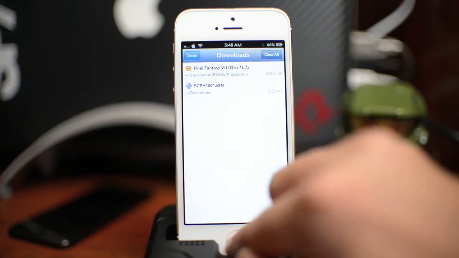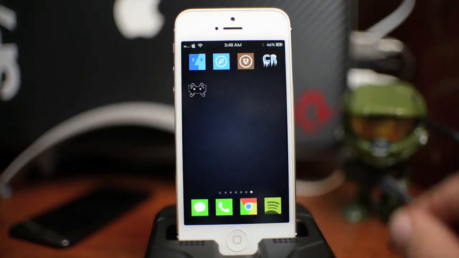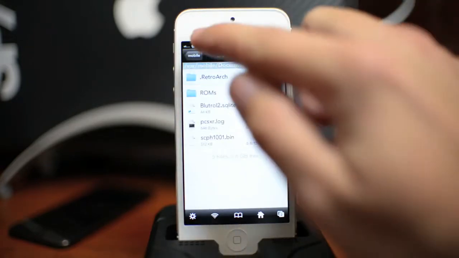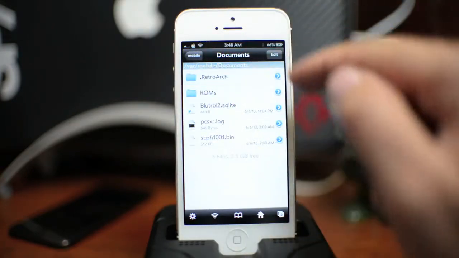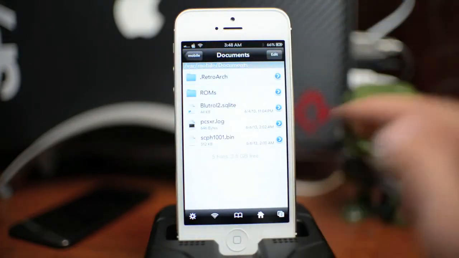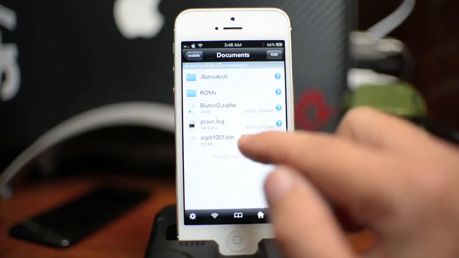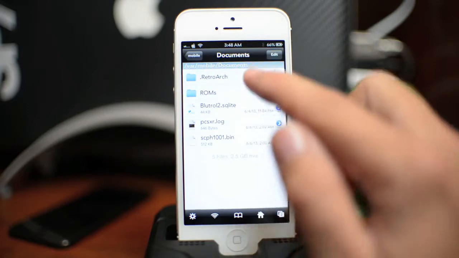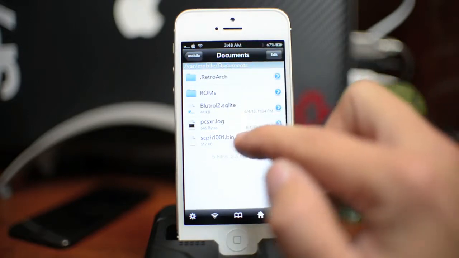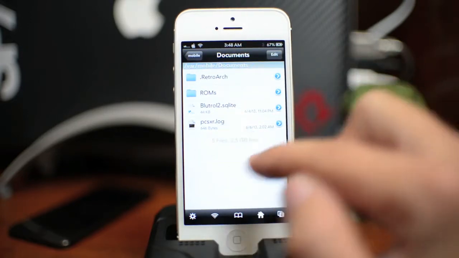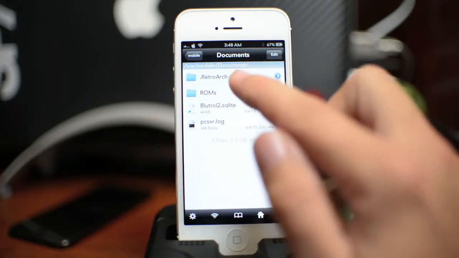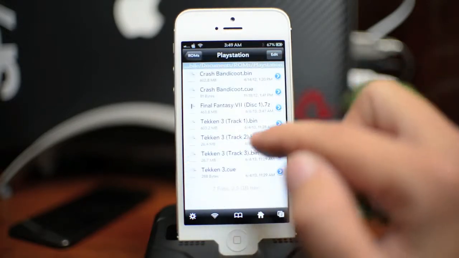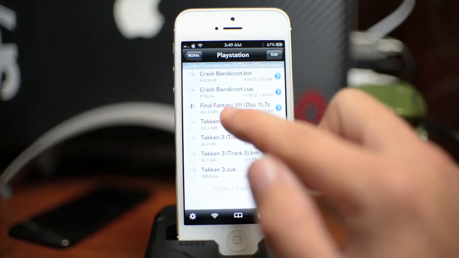Now that it's downloaded, we can exit out of Safari and open up iFile. I'm going to back out into documents here. From my last tutorial, if you still have the BIOS files in your documents folder and you have them in the .retroarch folder, you can delete them out of the documents folder as long as they're pasted into the proper spot. So we're going to open up ROMs here, go into PlayStation, and there is Final Fantasy right there.